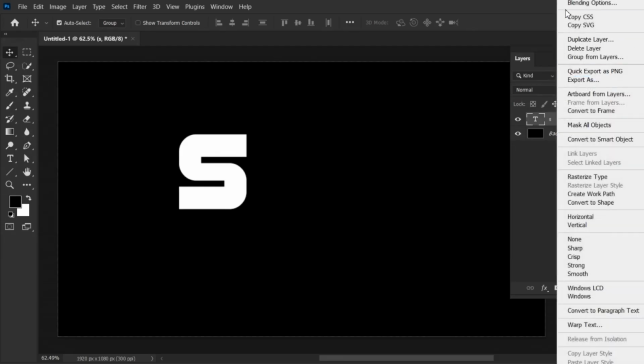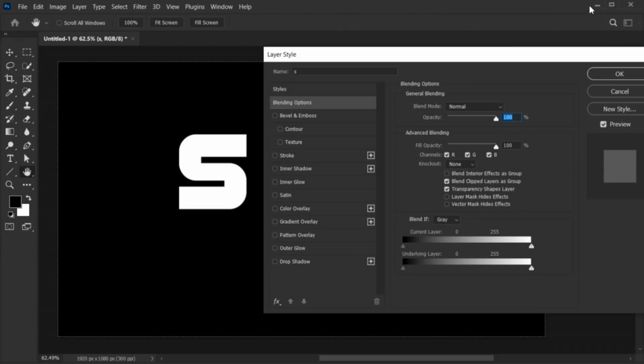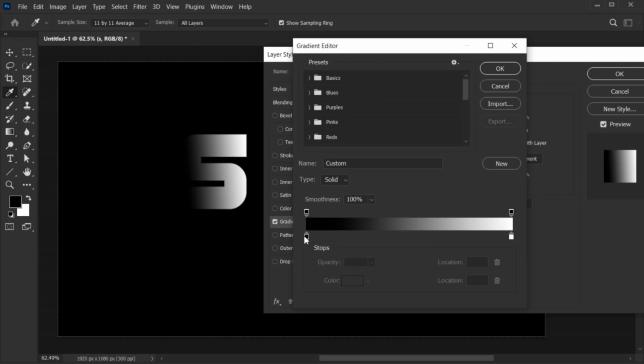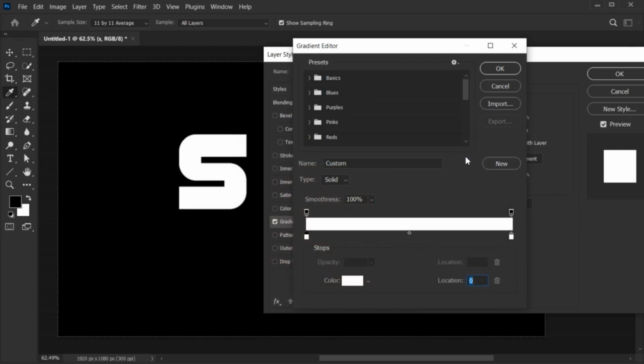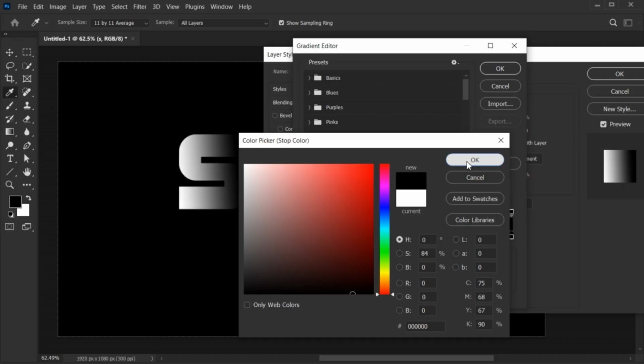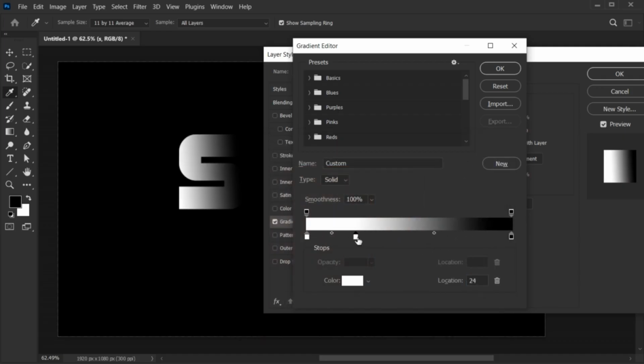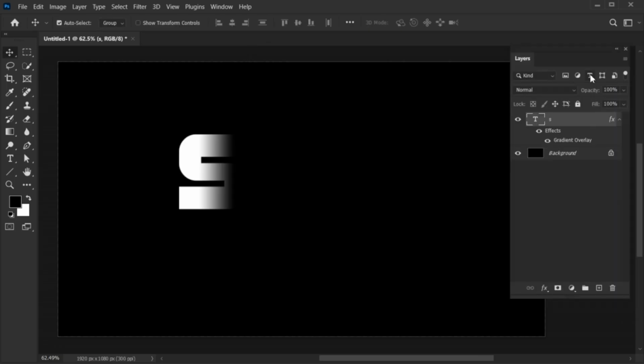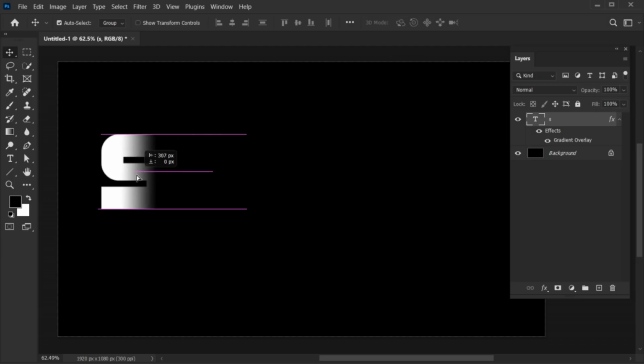Right-click on the text layer and choose Blending Options. Apply the gradient overlay to it. Follow my gradient settings. And hit OK. And place it here.